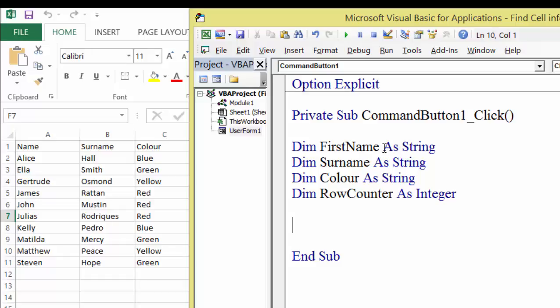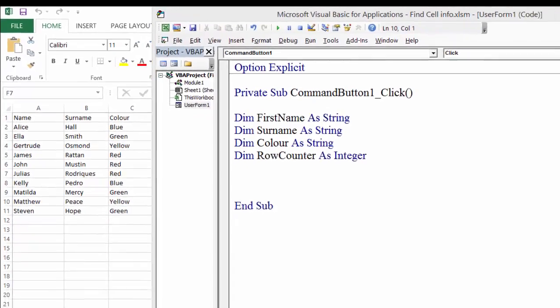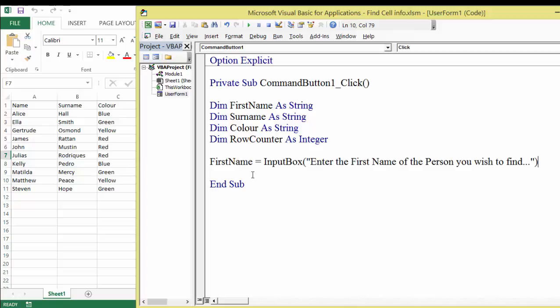So we need an input box. The first thing we're going to do is create an input box associated with the first name variable. So first name equals input box, and enter the first name of the person you wish to find here. We then immediately want a second input box for the surname. Surname equals input box, enter the surname of the person that you wish to find. So this creates 2 variables which we are going to be using.